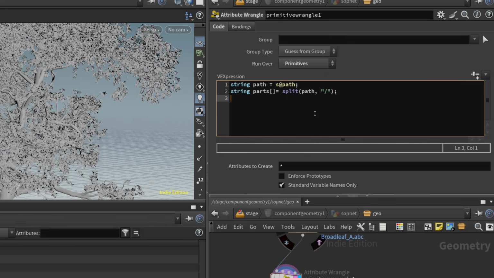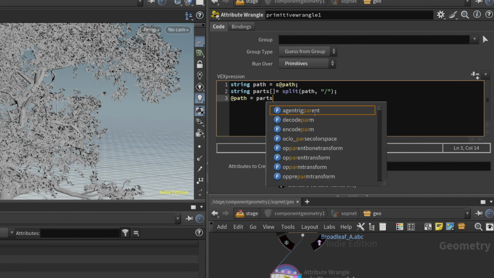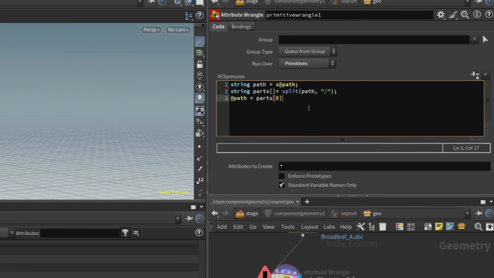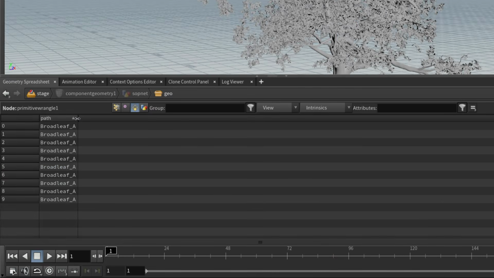So the idea here is that we can override this path attribute using these parts. Using this bracket, we can select a specific index, and the advantage of this is that we can extract an item that is stored within an array. So in that case, 0 would mean the first one it finds, which should be broadleaf A. So now we have broadleaf A.